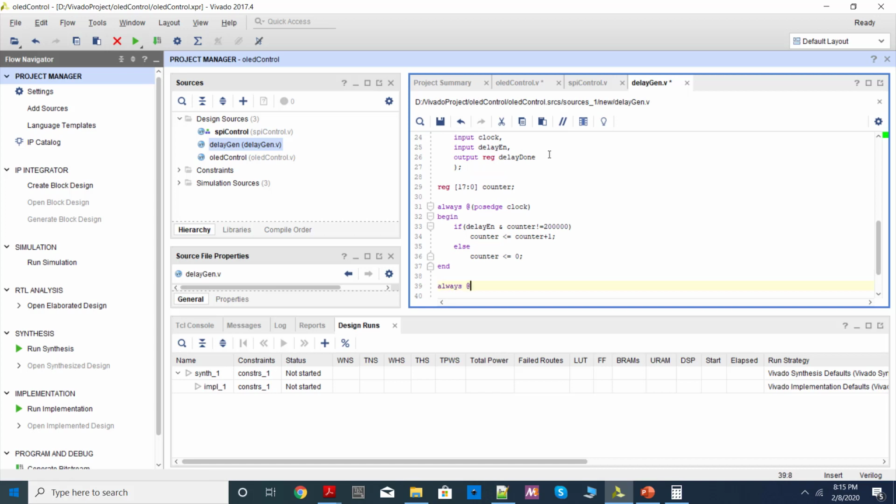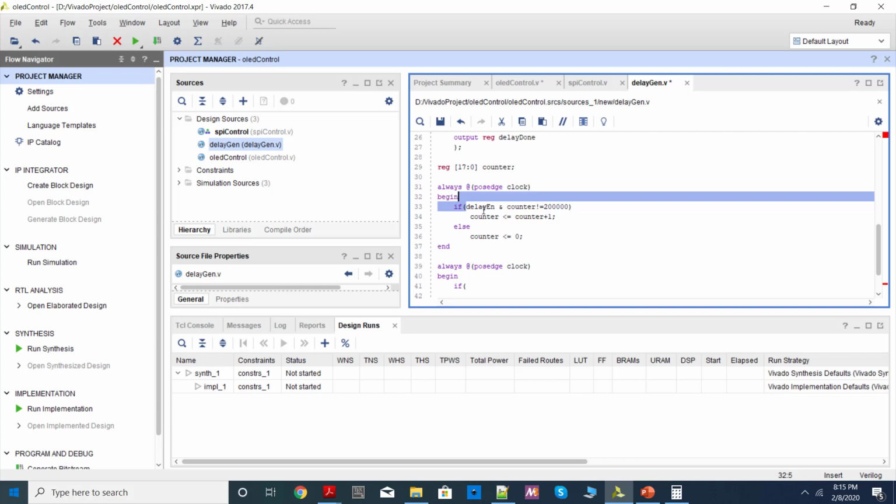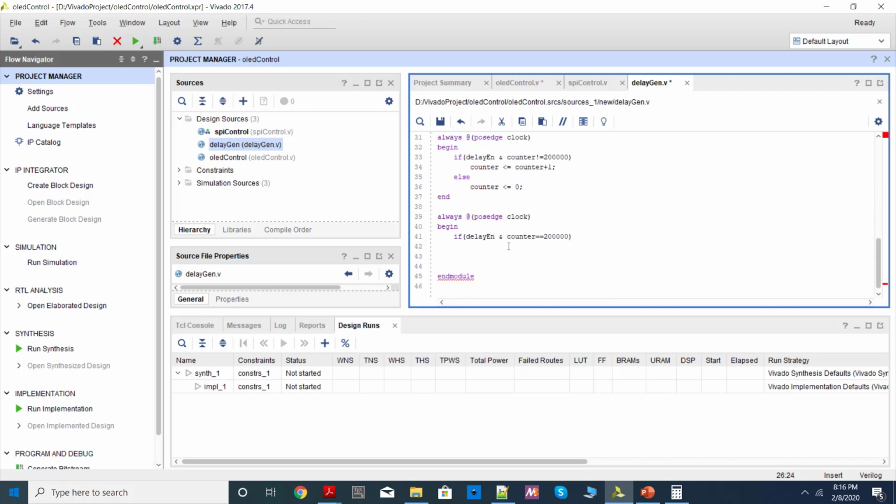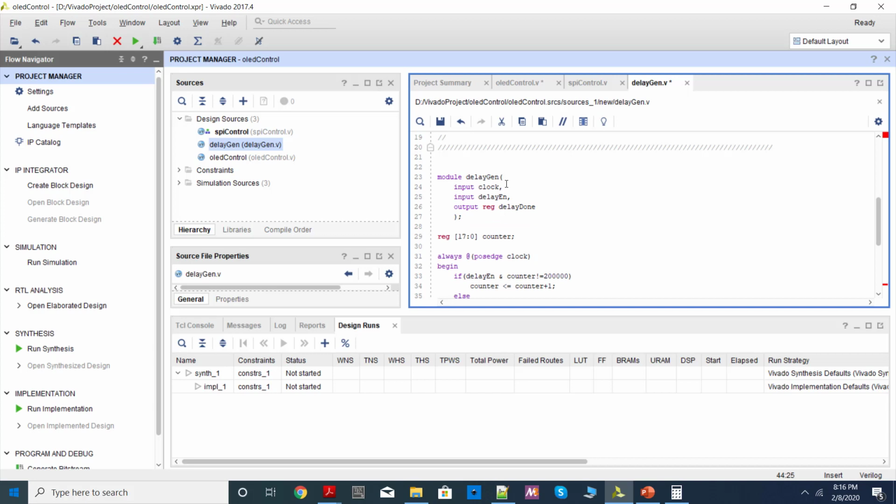So what I'm doing is always at posedge clock begin if, and this condition I will take delay enable, and counter when it reaches this particular value, I will make delay done high, basically saying I have generated this much delay. Else, that means if the signal is low, if the counter value is not this one, I will make this signal low.